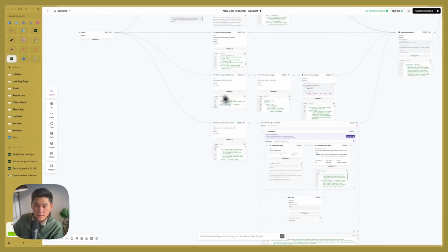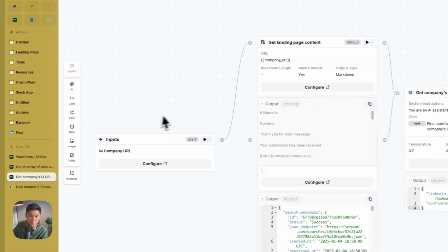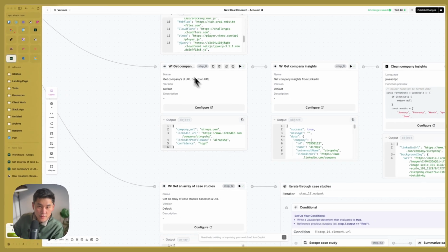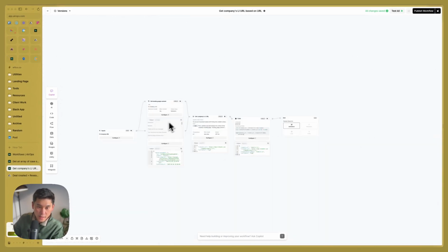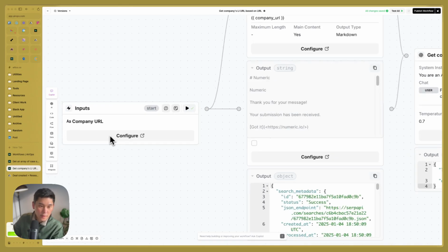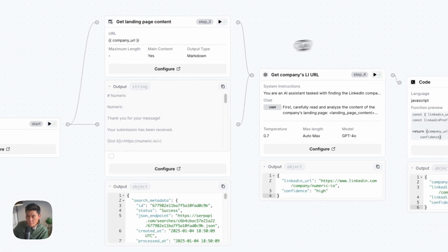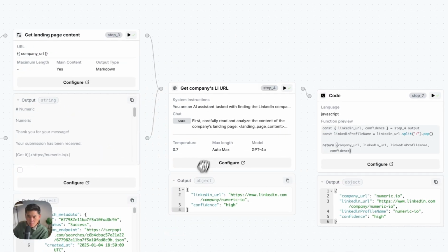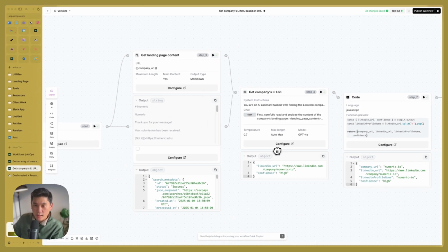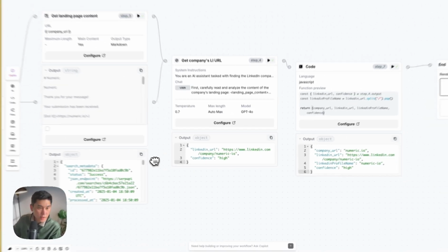But if I show you get company LinkedIn profile name, this is a separate workflow. So this one node is actually expanded, looks like this, where I'm passing the company's URL, then I am getting the landing page content, then I am trying to figure out their LinkedIn URL from their landing page content, and then I output it here as code.